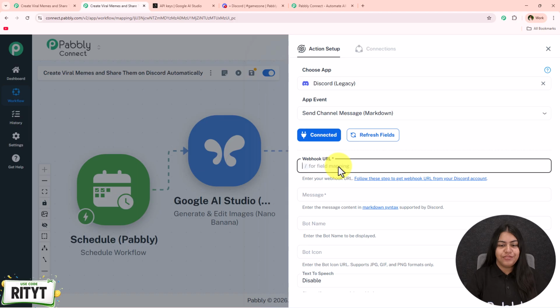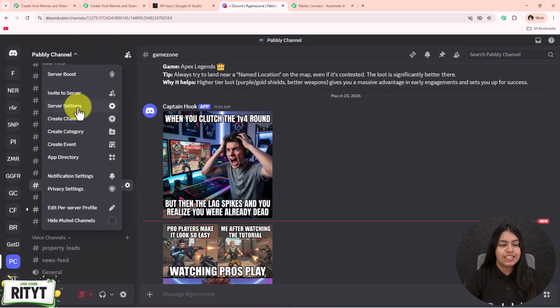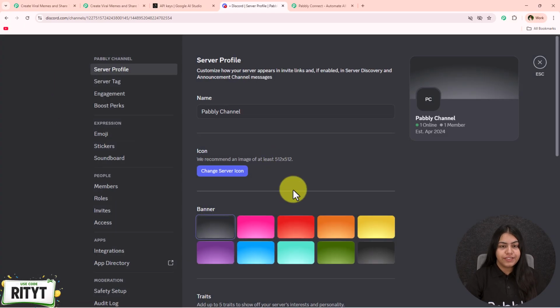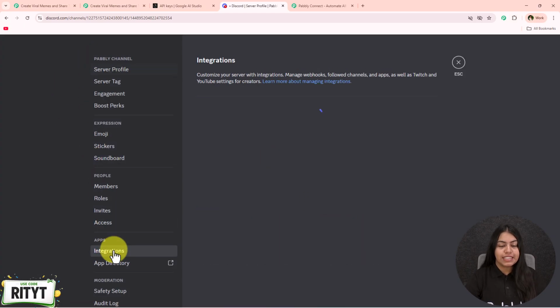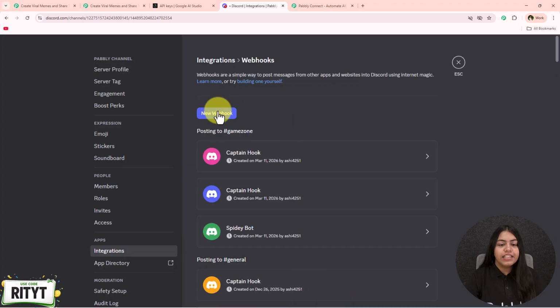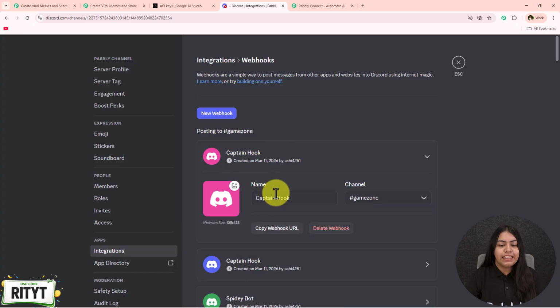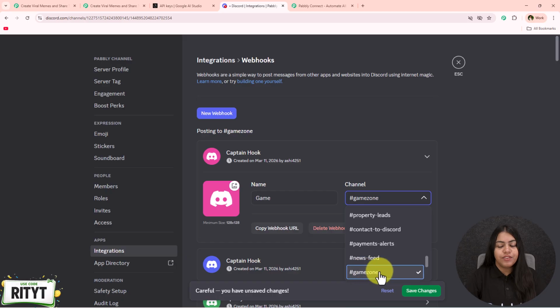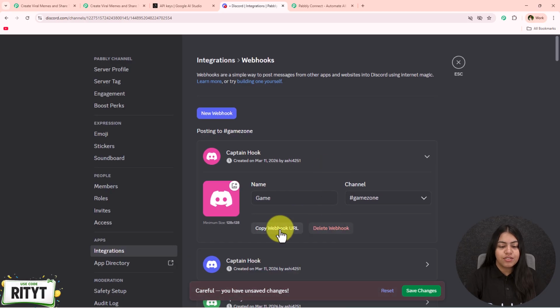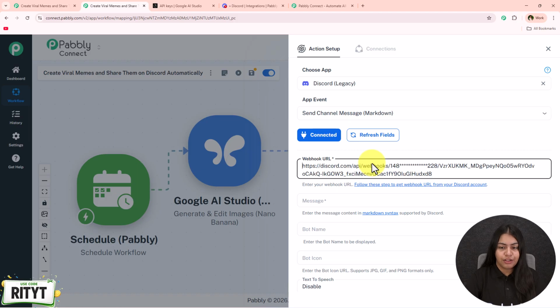And now it is asking for the webhook URL. So to get this, go on your Discord, go on the server name, then server settings. Once you're on the server settings, from the left hand side, go on integrations and then webhooks. Click on this new webhook button. A webhook name something like this will appear. Simply select the name of the webhook. If you want to change it, you can definitely change it. Select the channel in which you want to share the memes, then click on copy webhook URL and then save changes. It is very important that you click on the save changes button, then simply paste the webhook URL right over here in your workflow.